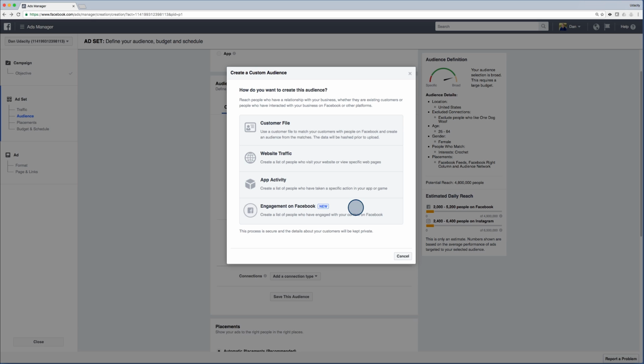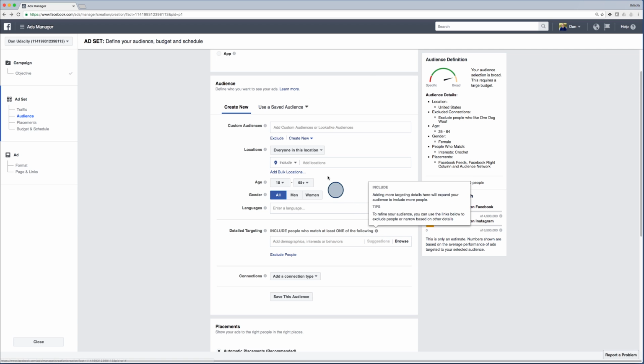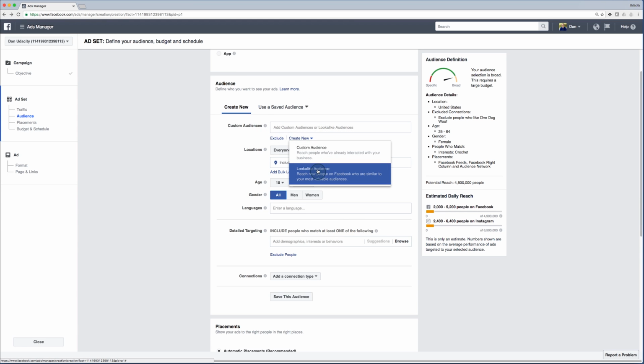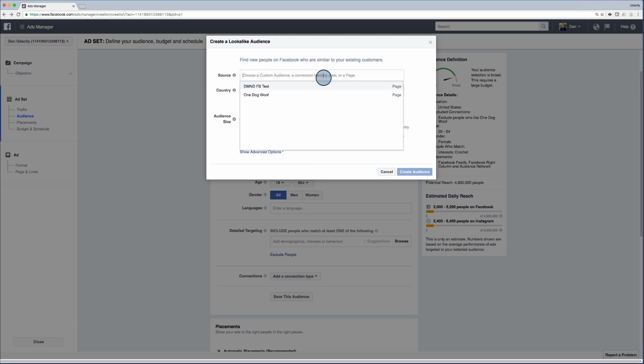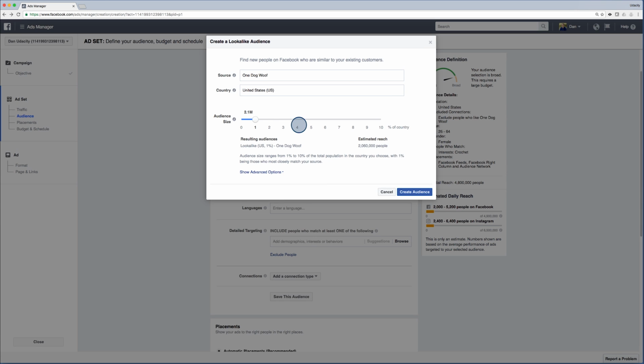However, if we go back to the Create New Custom Audience button, we have another option that is called Lookalike Audience. Here I can target people who are similar to those who already like OneDogWoof's Facebook page. I will just pick OneDogWoof as a source and leave the country as United States.